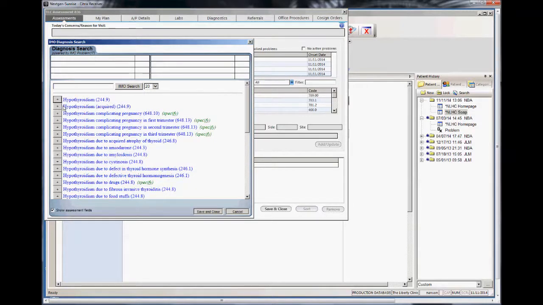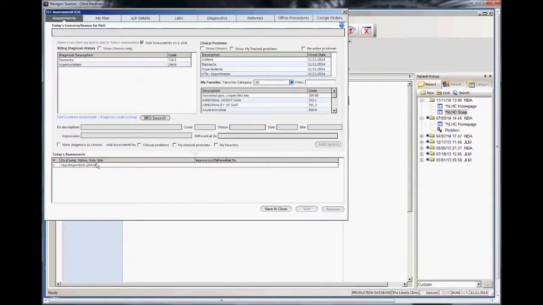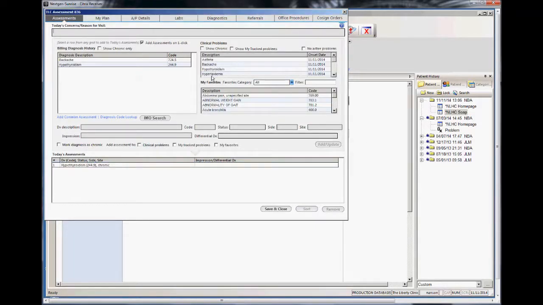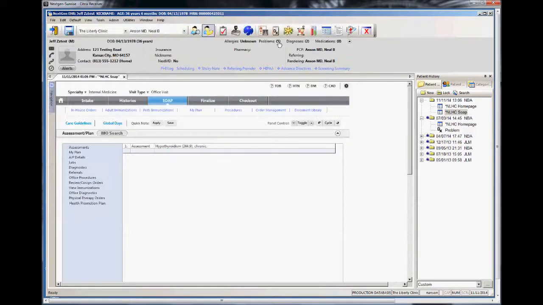So you use your IMO search, select your code, and now it's down here. If you select this code and you make a diagnosis chronic and add it to your clinical problems, select Add Update, it adds it over here, and these are going to be listed under your problem list. So I'll show you that in just a minute. So that's how you can do that easily using your codes from your Assessment and Plan tab. So now if you go up here, once again, hypothyroidism is now listed under your problem list. And remember, you can hover over these items and they'll pop down in a window that shows you what's listed in here.